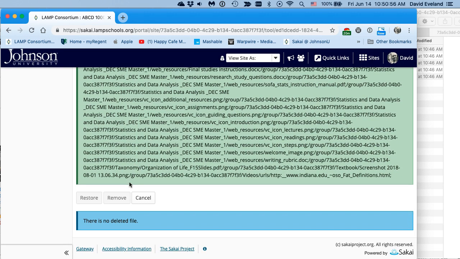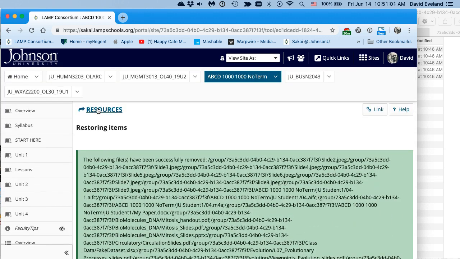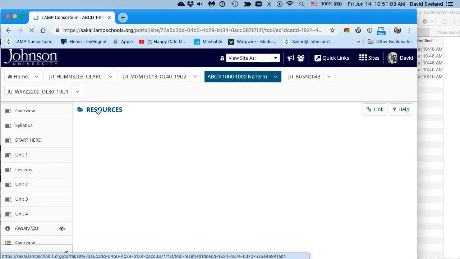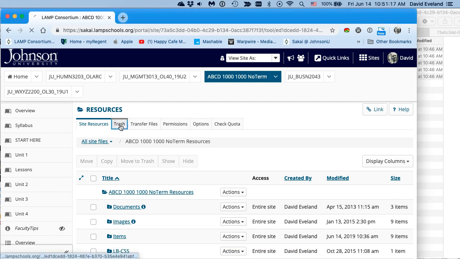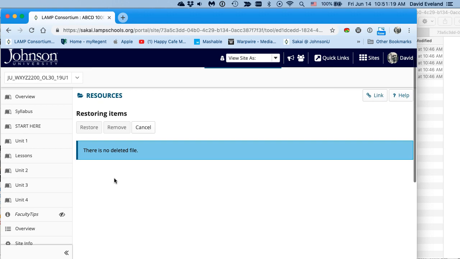So I don't have to cancel here. We can just simply hit the resources area, and we can go right over to the trash area, and you can see that those items are completely removed. There's nothing there for us to take out, or to take out the trash, as it were.